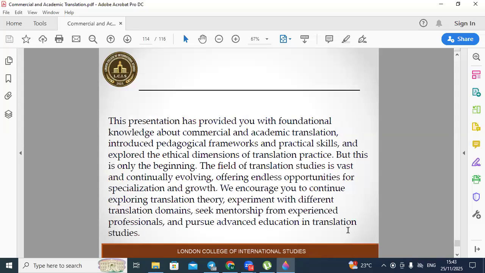This presentation has provided you with foundational knowledge about commercial and academic translation, introduced the pedagogical frameworks and the practical skills, and explored the ethical dimensions of translation practice, but this is only the beginning. The field of translation studies is vast and continually evolving, offering endless opportunity for specialization and growth. We encourage you to continue exploring translation theory, experiment with different translation domains, seek mentorship from experienced professionals, and pursue advanced education in translation studies.